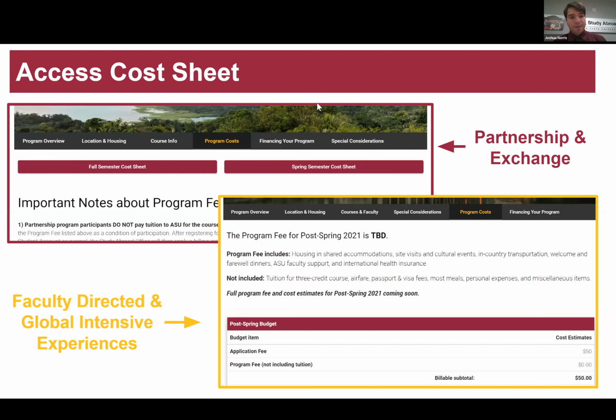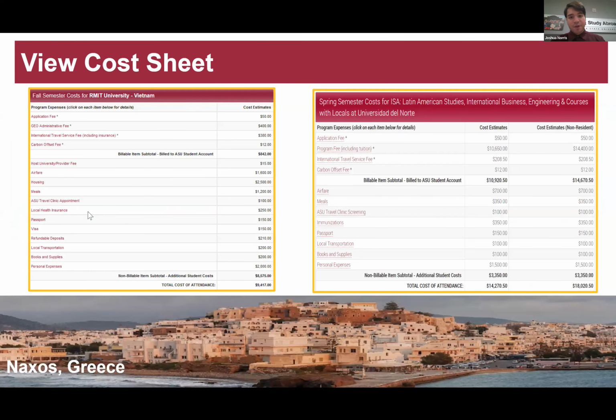Here we have some cost sheets. On the left is an exchange program, and on the right is a partnership program, just to kind of visualize what I was talking about before. With the exchange program, as you can see on the left, the majority of the cost is going to be your semester tuition. You can see the tuition is not on there at all. That is going to be something separate. It's just going to be your normal semester tuition that is charged for you for that term.